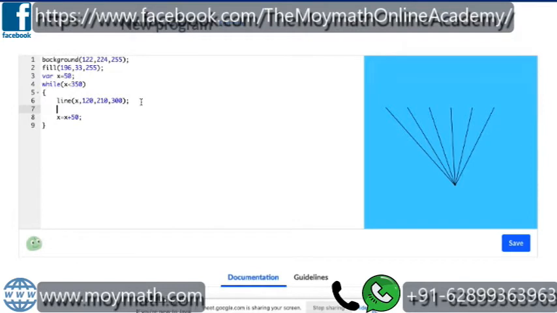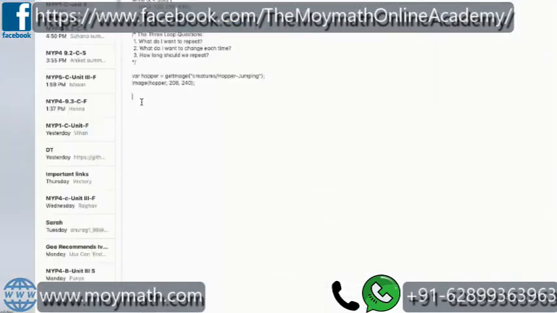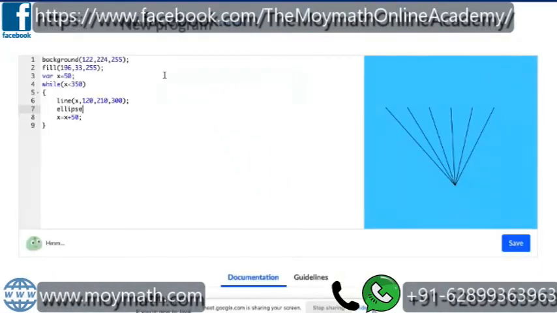Now when the lines are made, they've added an ellipse also. So the ellipse would be like balloons. Again, the ellipse x is changed and the y is the same. Ellipse x comma 90 comma 40 comma 60. So x comma 90 means this point, and 40 comma 60. So x is getting plus 50, plus 50, plus 50.